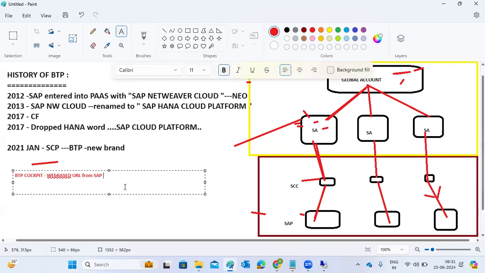Then how to get the BTP cockpit, and with respect to the global account, what the sub accounts are, all those things we will cover in the day-to-day classes. Okay, I'm stopping here, and since today is our first class, to avoid confusion, I'm stopping with the simple concept, history, and the architecture, how the flow works.